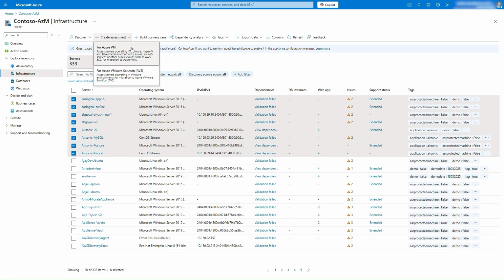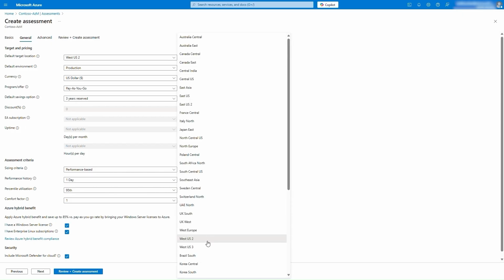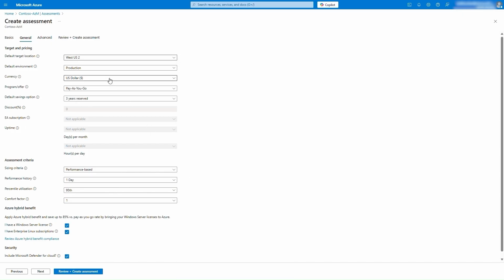To create an assessment for Azure VM target, select Azure VM in the drop-down. Next, you can customize the assessment properties to suit your requirements. The target location determines the Azure region for assessment. It is important, as the prices and availability of SKUs vary with regions.